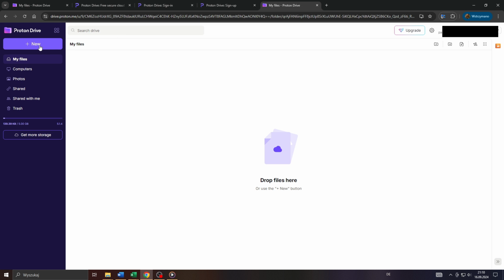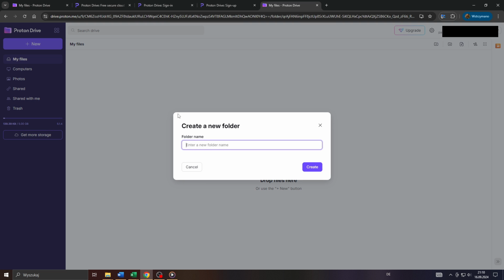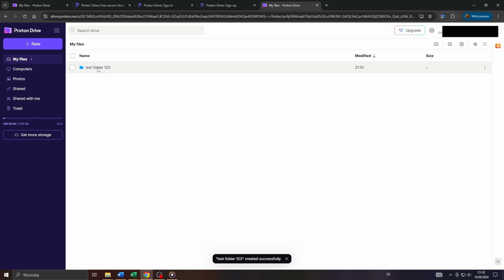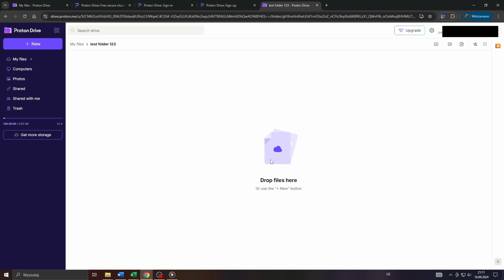So click on Proton Drive here and next click on that button below, New, to either upload a file, an entire folder, or to create a new folder. So let me create one for demonstration purposes. Let me name it, I don't know, test folder 123, something like that. There you go. Now you will be able to store files or documents in that folder here on Proton Drive.